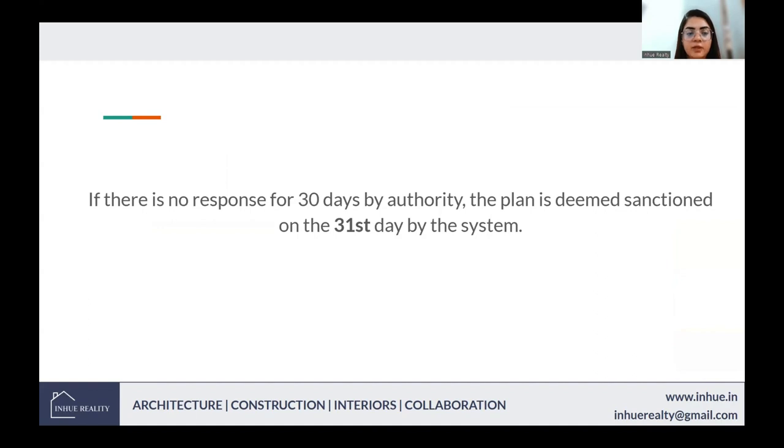And if there is no response for 30 days by the authority, the plan is deemed sanctioned on the 31st day by the system, right? So this is one good thing. The process is quite simplified.